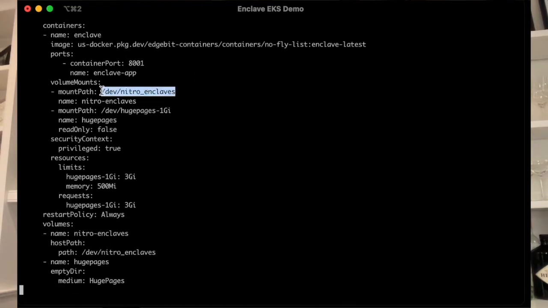Down here you can see we've mounted in some of our hardware devices like the Nitro Enclave I just talked about. And then we've got this huge pages. This is how we get our big contiguous set of memory. And then last, we're gonna run this as privileged so that we can mount those hardware devices in, and then we've got some resource limits as well.